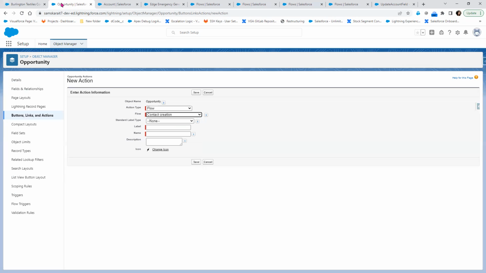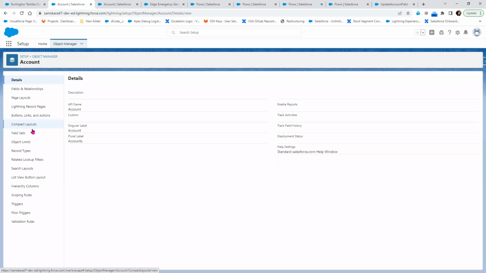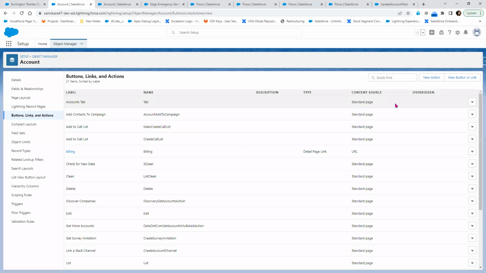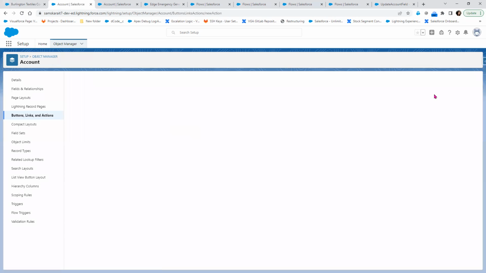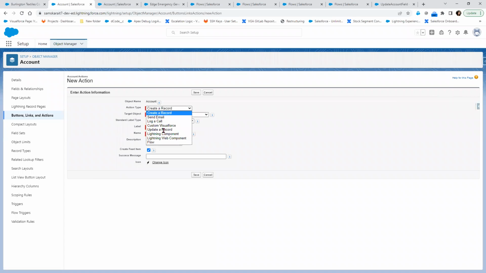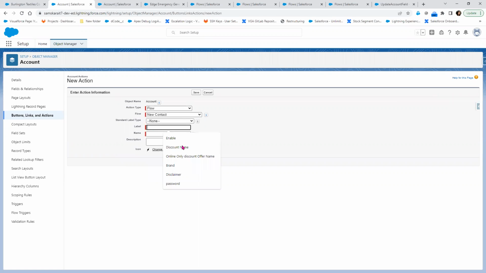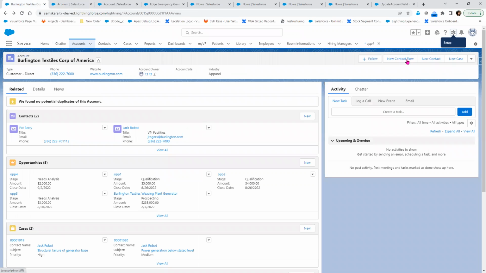Okay. Right? And just a quick update, how to create a button. You have to go to the account, go to any object, basically look for the button link action, click on a new action. So here we will see action type, which is a flow. Now create a contact is there, create a case is there, new contact is there, we can create it and you can give the new contact one. Immediately it will appear here, right? Like this new contact that we have seen.